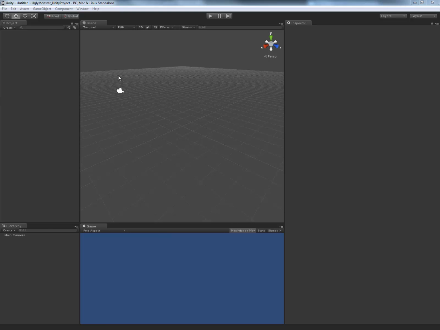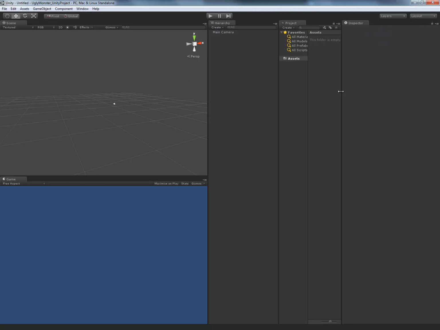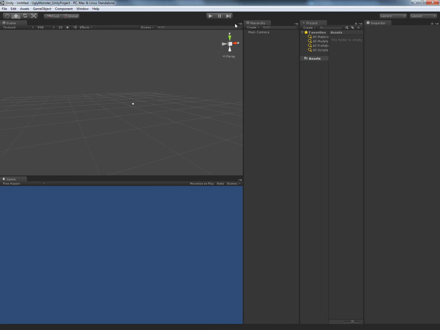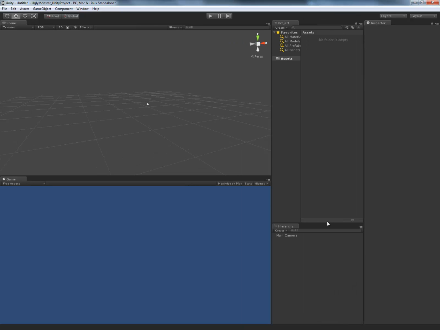So what I like to do is change the layout right away to a 2x3 split. This is my favorite. And then what I do is I grab my hierarchy and I just drop it below the project to give me a little bit more room here. I'm assuming you're completely new to Unity. So in our project tab, you have your assets. This is where all of your models and scripts and things are going to go for your game.